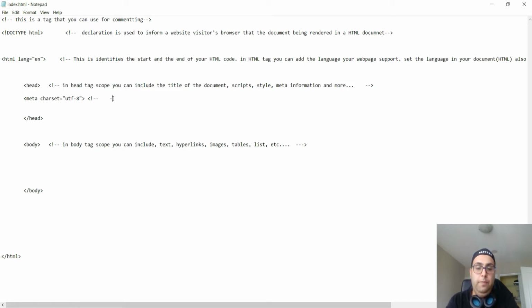So what is a meta file? Or meta information, meta elements, let's say, are typically used to specify page description, like the keywords or basic author of the document, those kinds of things, right? Last modification and other metadata.